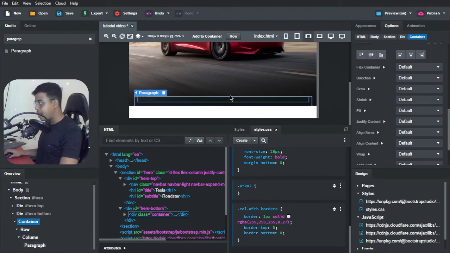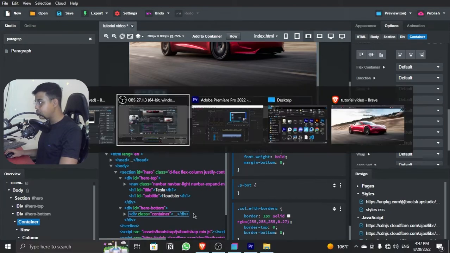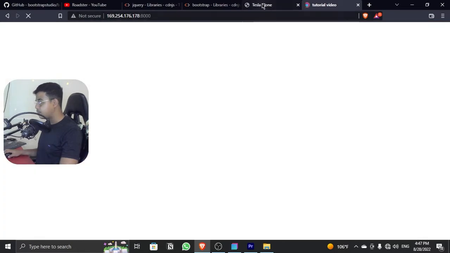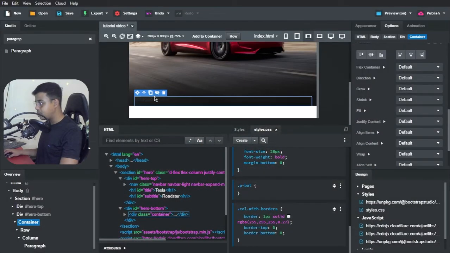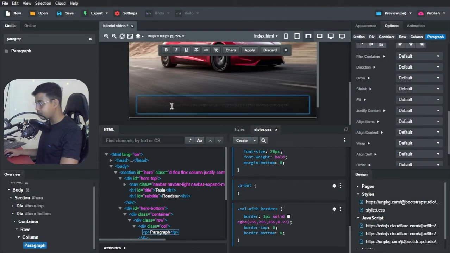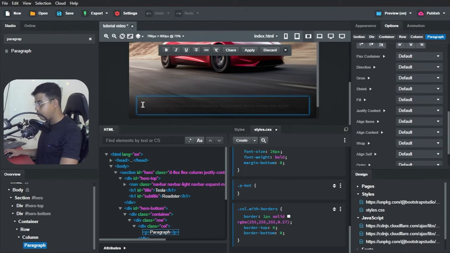Now we do have a paragraph content. So for that, just open the created project in a browser. Let me see, here's my created project. I'm just going to copy the same content from here and paste it inside this paragraph. And just remove the extra space that we do have. Great, that looks good. So now we have done working with our first row.